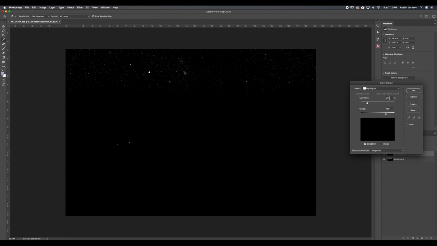Now, mine comes in at a fuzziness of 20% and a range of 190 by default, I believe, but this isn't always necessarily the best combination to use. And for every photo, it's totally dependent on what is in the photo in terms of what numbers you're going to want to use. So don't take these numbers for something that you always have to use. Always dial them into your photo.